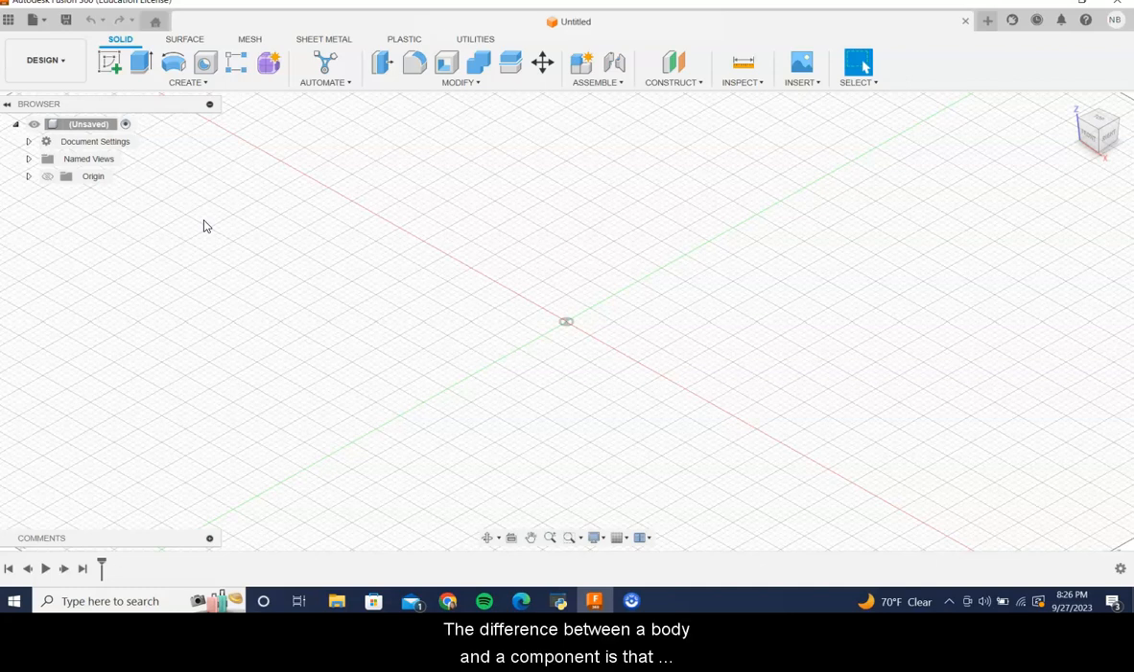The difference between a body and a component is that if I ask Fusion to join a component to another component, let's say that I've made the top and bottom to a treasure chest and I want to join them together. If I ask Fusion 360 to join the component that is the top part to the component that's the bottom part, it will do it. If I ask Fusion 360 to join the body that's the top part to the body that's the bottom part, it won't do it.